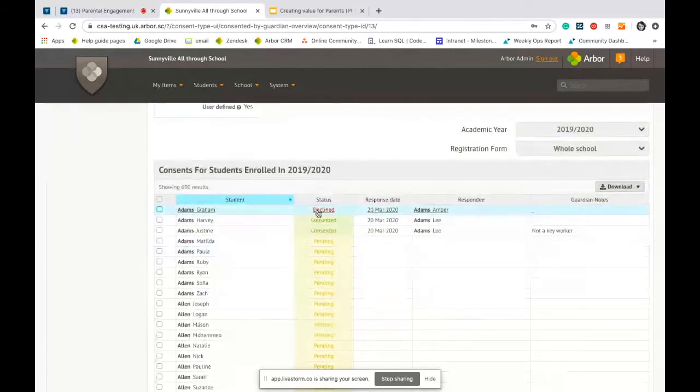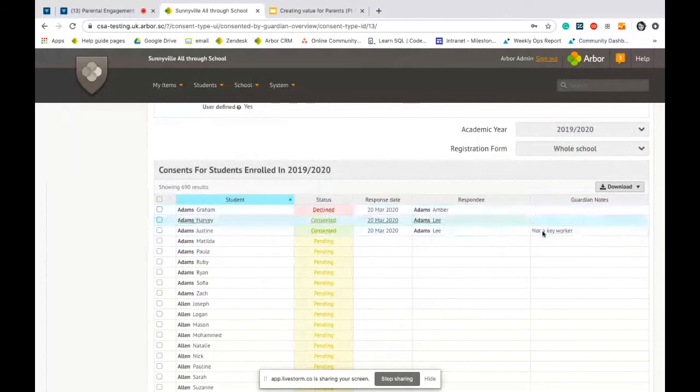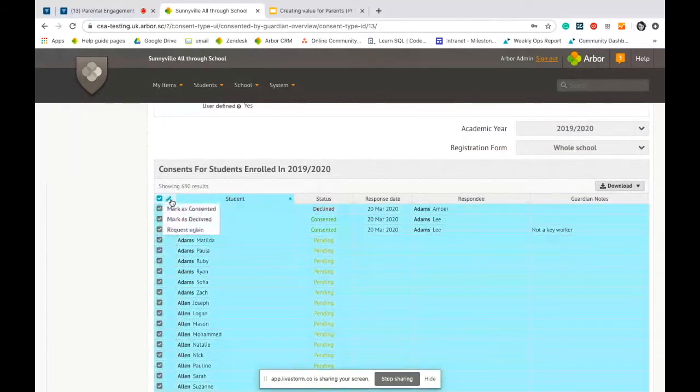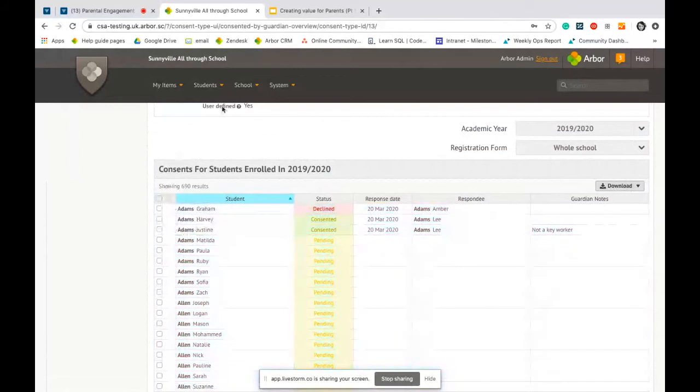But what it will show you then is who declines, who has given consent, the response date, who responded, and any notes the guardian puts in that consent as well. But also you can see who is still down as pending. And what you can do as well by clicking on here is click request again, so it sends them like a nudge. Or you can mark them all as consented or declined. So it doesn't take away the ability for you to still manually manage those, but it just makes the process a bit easier by auto requesting them.